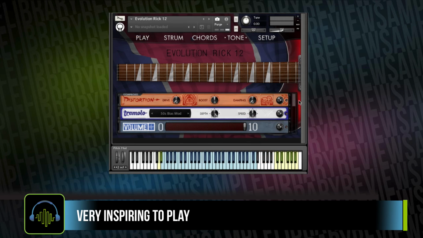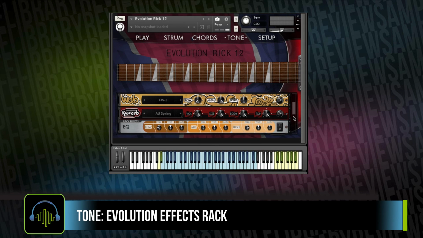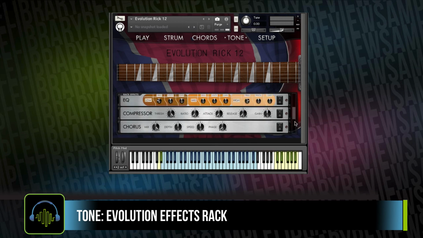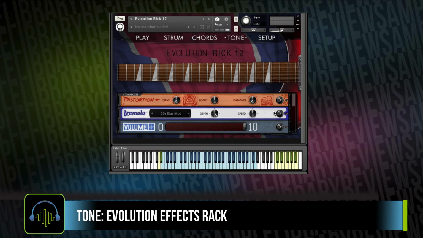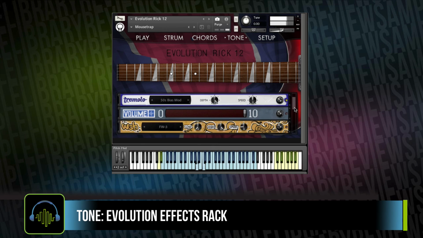Now, the instrument comes with a full effects rack. Most of the time I steer clear of Kontakt instrument effects. I usually prefer to use premium plugins for my signal chain, but I've found with Evolution's engine, the stomp boxes and amp simulators can do the trick.